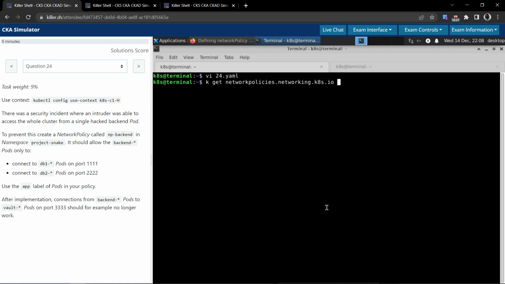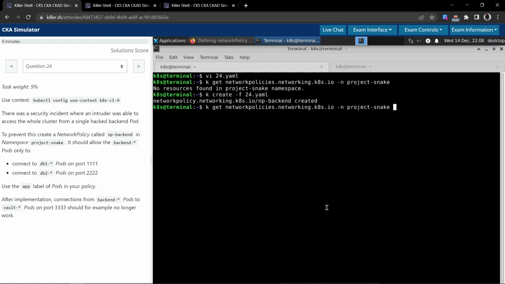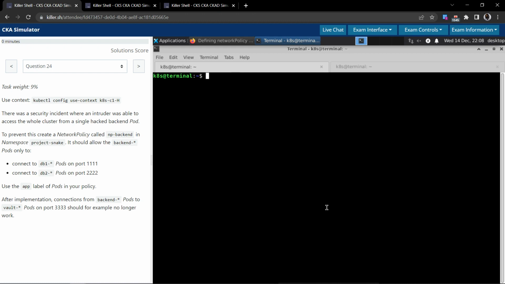Network policies in the project snake namespace. Nothing as of now. So let's create the network policy. It has been created. Let's validate it. So it has been created. It's created 3 seconds back. Now let's do the same commands once again to test the connectivity.